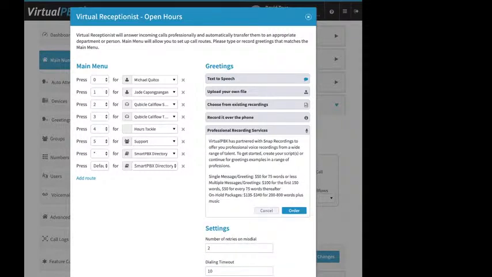Professional recording services. When you click order, this will take you to another website hosted by Snap Recordings. They have about 100 actors and actresses to choose from. They also have different versions of English, like UK English or Australian English, as well as French and Spanish. So you can do a multilingual greeting.